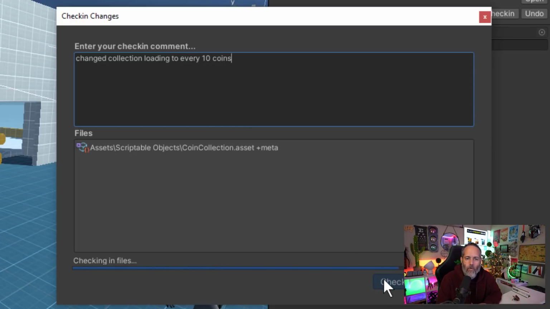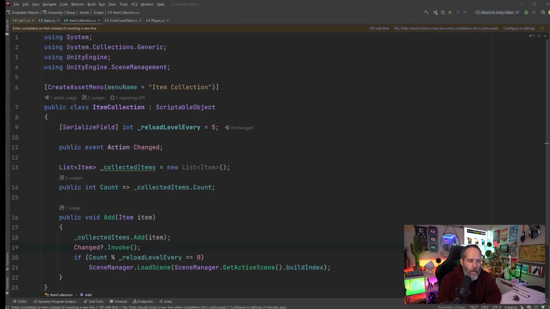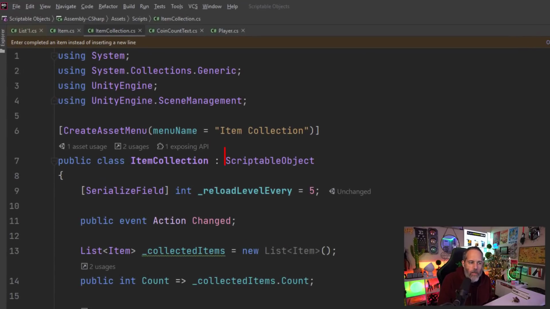Let's see how we've created the scriptable object though. What's the difference in the code? Let's open up the item collection and compare it to the other item collection, to the item collection v1. The most important change is the base class. Instead of it being a MonoBehaviour, we now use ScriptableObject. And that's how we create a scriptable object versus a component that would go onto a game object.